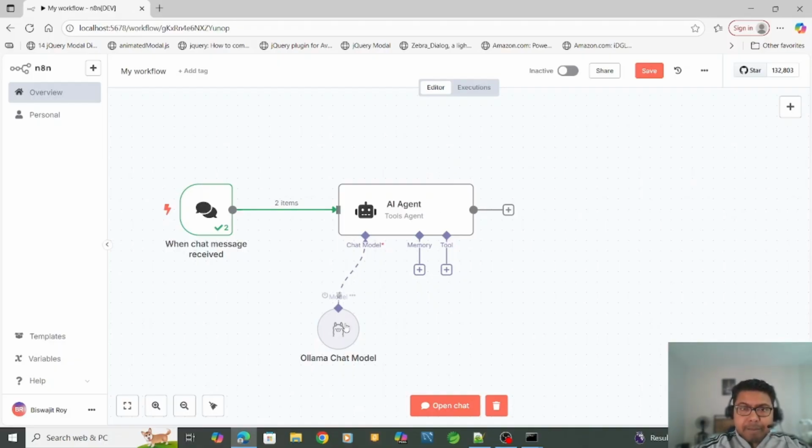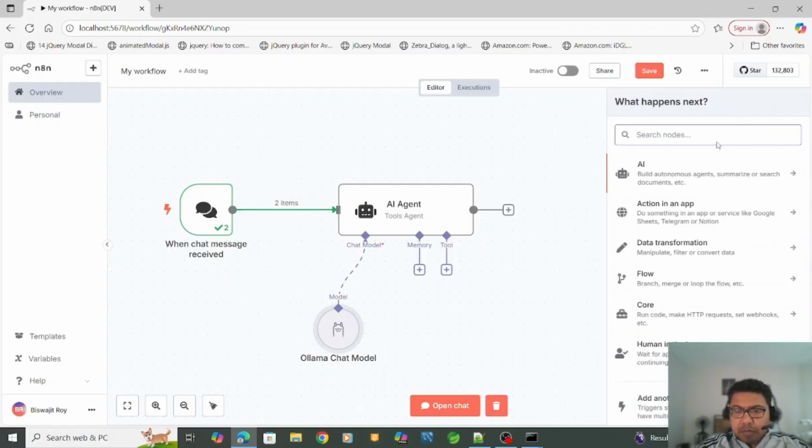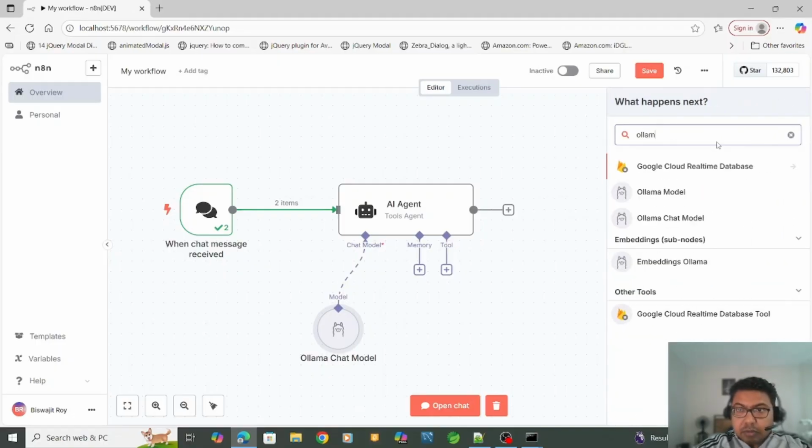Now we have added this chat model. For this chat model, you can search with Ollama, and you can see the Ollama chat model. So you can add this Ollama chat model here.